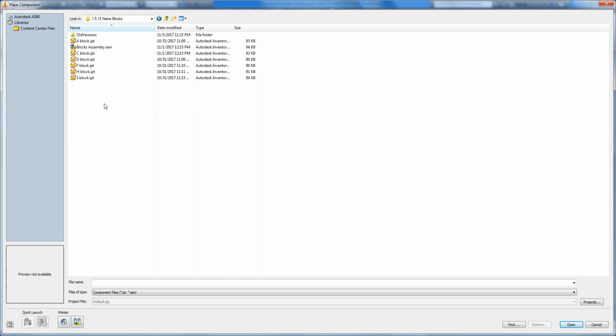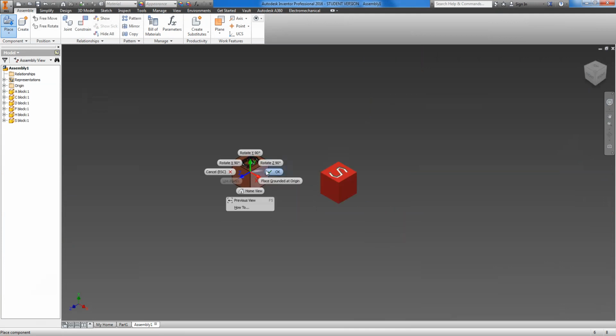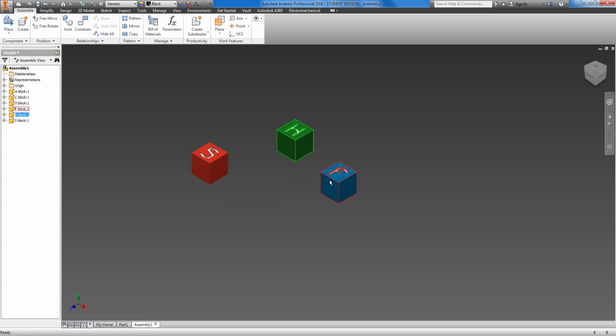Blocks. Okay, so I'm going to pick all my letters here. I'm holding the Control key down, and I'm picking all the letters. And click Open. So I'm just going to put one of each in. So click once here on the screen, and then either Escape or right-click and select OK. And I'll pull these letters apart so I can see them all, because they're all stacked on top of each other. Okay, so once I get those, I need two F's.